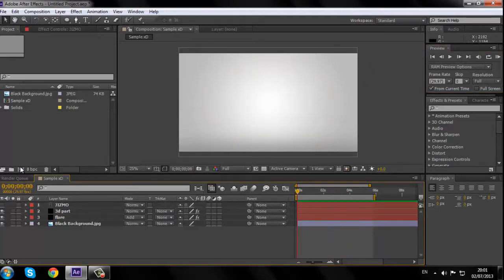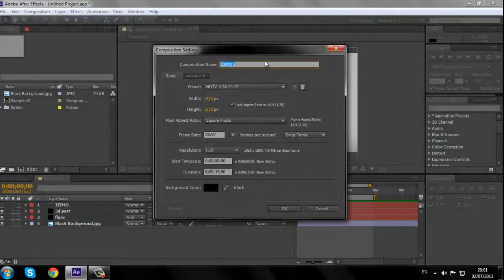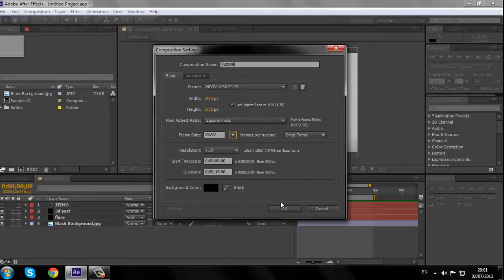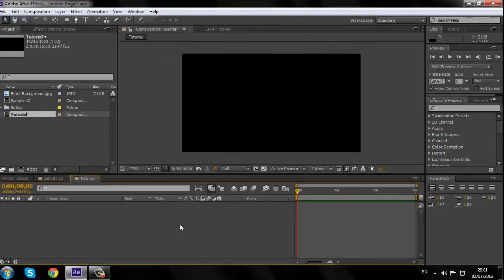So to do this, you want to make a new composition. Let's just call this tutorial. Make sure it's 1920 by 1080. I like to use 29.97 frames per second. You could use 30 or 60, but I prefer using 29.97 mainly because it makes me feel cleverer. Cleverer? That's not even a word. It makes me feel more clever. So you want to press OK once you've done this.